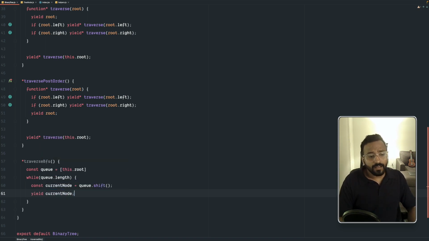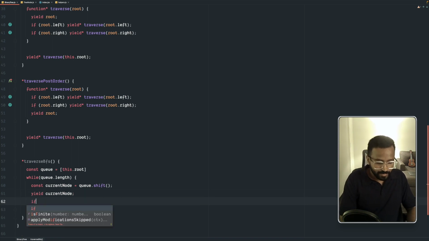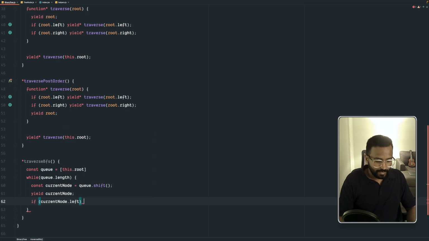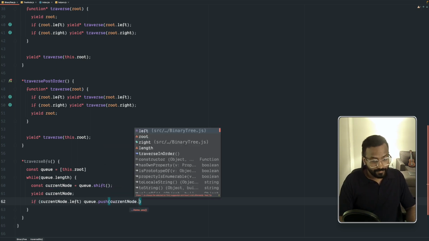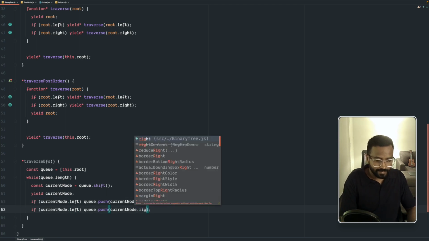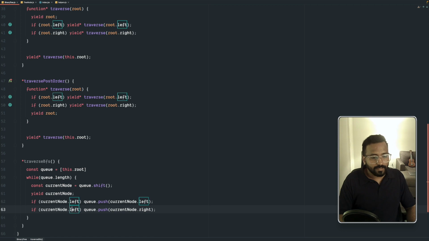Now what happens with the rest? The queue now has to proceed to the next level, right? So we are already on the current node. Now we need to see whether the left and right are present, and we have to push those to the queue. So it's very simple. We will write if current node dot left, then queue dot push the current node dot left. And the same thing for the right hand side as well. Current node dot right, current node dot right.